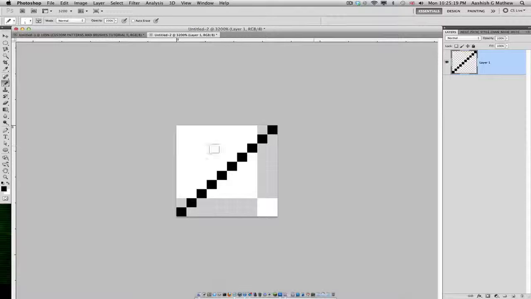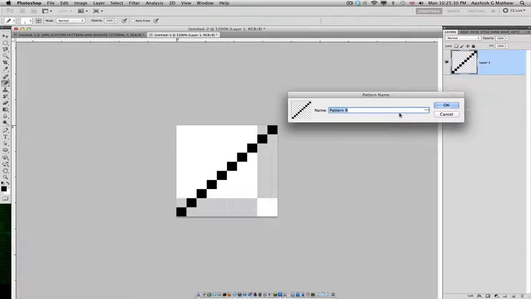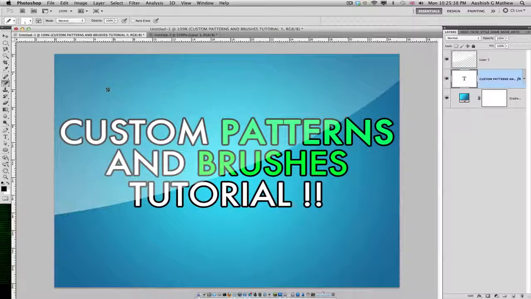After you've made whatever pattern you want in this section, go to Edit and click Define Pattern. Click that and name it whatever you want. So I'm going to call it Scan Lines. Click OK, and now you can use this in whatever project because it is now saved within your Photoshop.